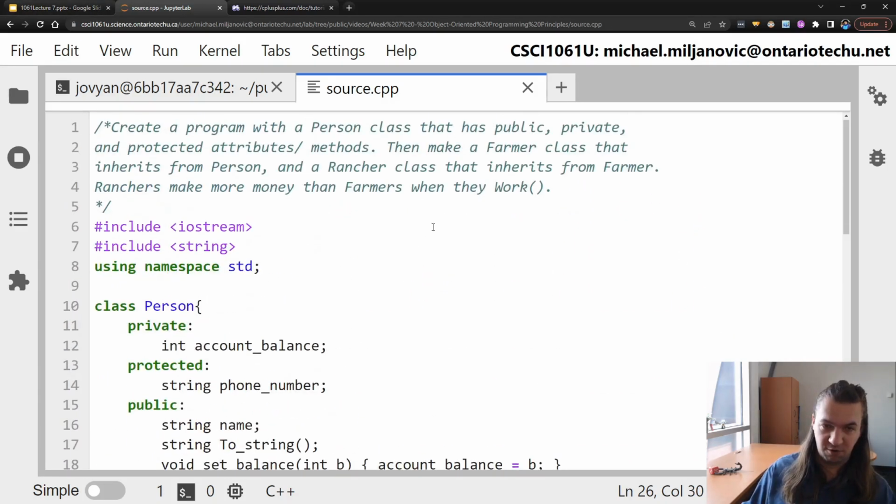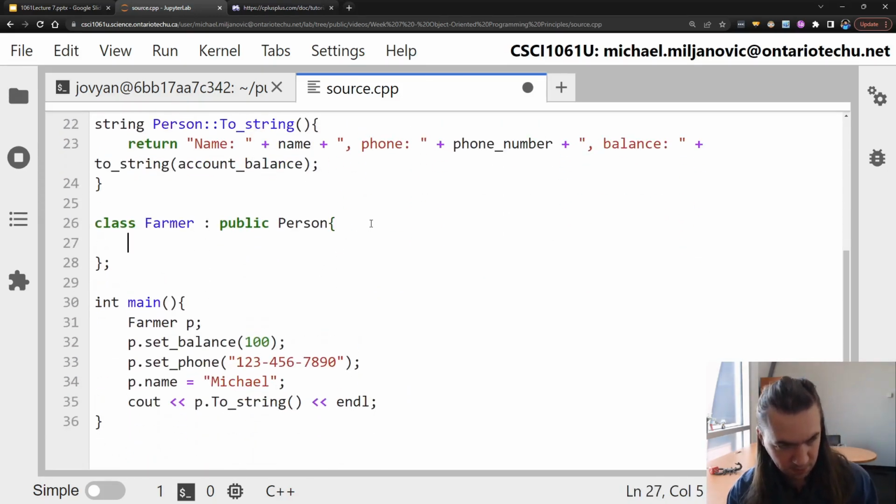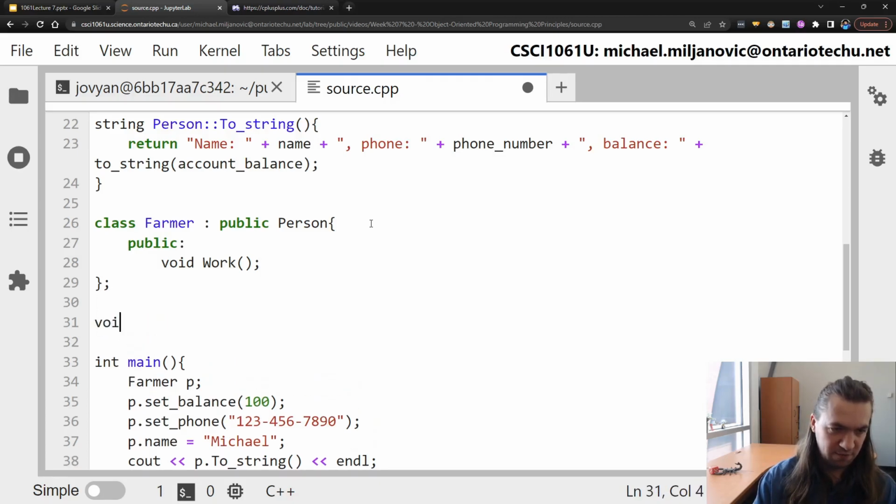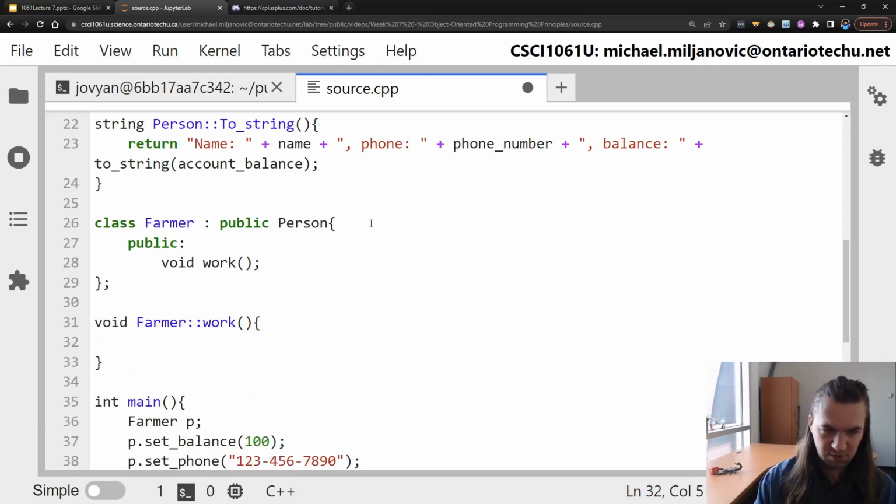And we've seen in our description of what's going to happen here that there is something that they can do that normal people can't, which is work. So we're going to have a public method called work. And my work method belongs to the farmer class. I guess we'll work with a lowercase. And what it will do is it will increase my account balance by, let's say, 10.